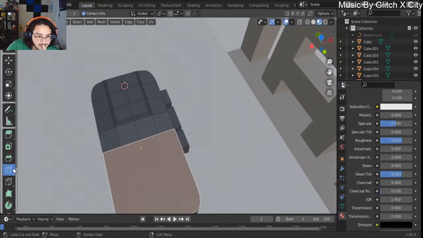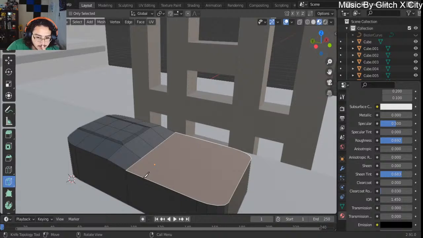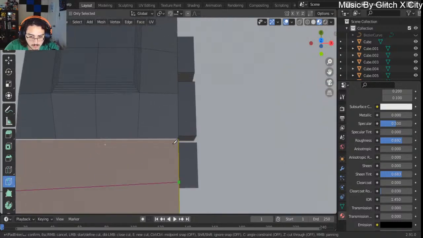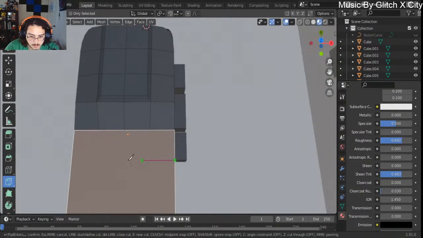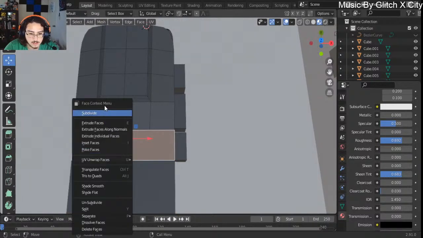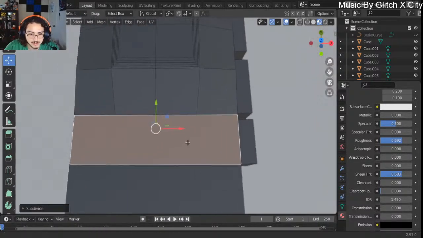You're not going to do it because I already have a loop cut. Is that? Nope, that's not even. There we go. And select. Subdivide. Or not. That's fine.